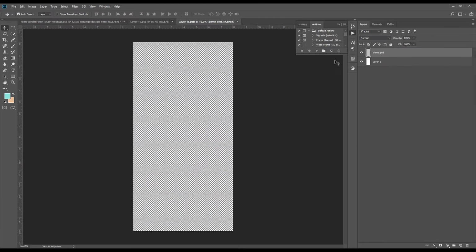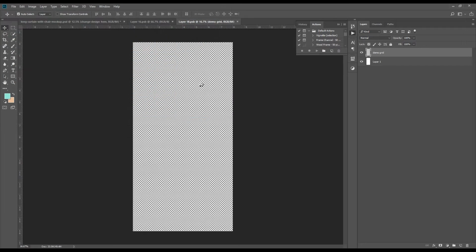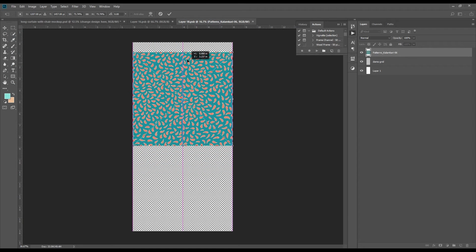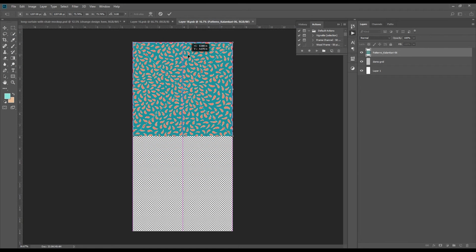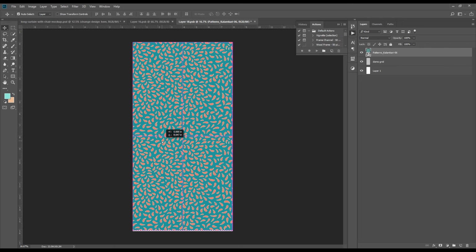We are repeating it on all the smart objects. If you have the auto grid option, it is very easy to align them.